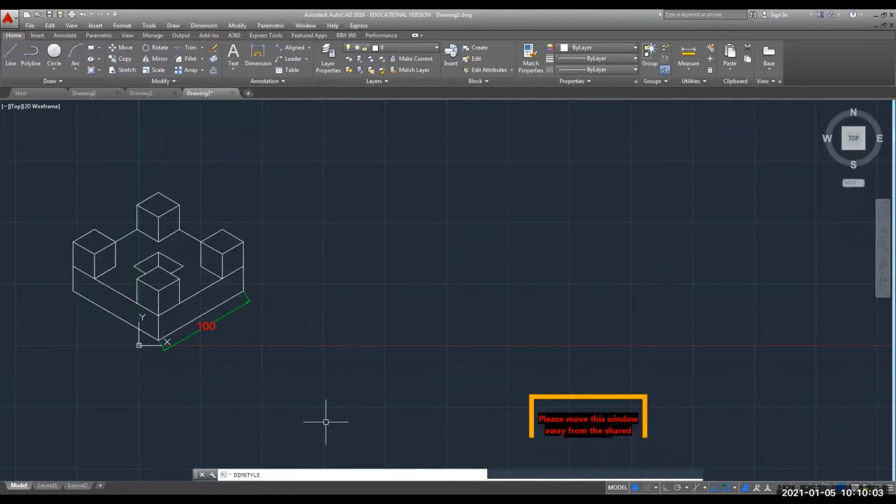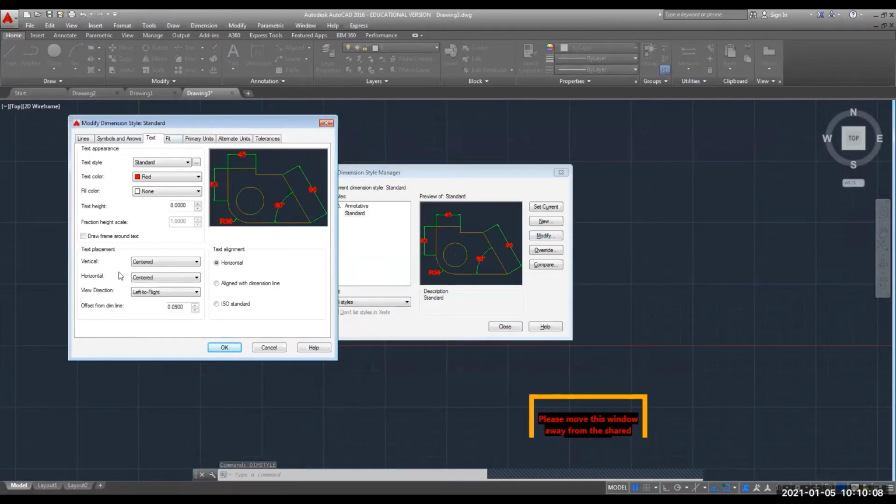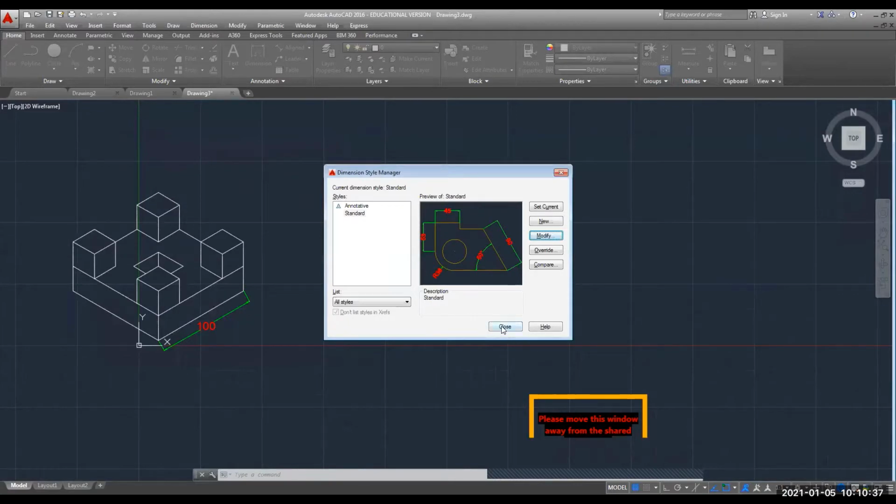So dim style again, modify it, and go to text, and here in the text tab you can see text alignment. By default it is horizontal. We can make it the second option, aligned with dimension line. See what difference it makes. In this preview you can see the 53 written in a horizontal way, and now the 53 is aligned with your dimension line. So press OK and close it.